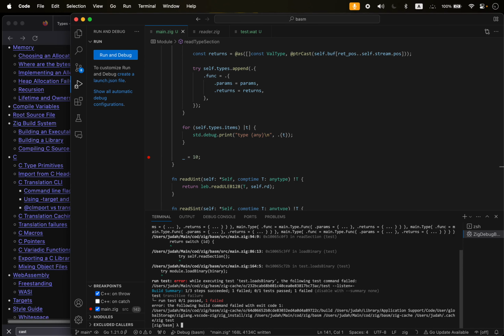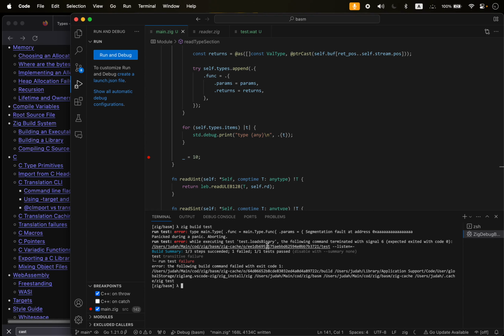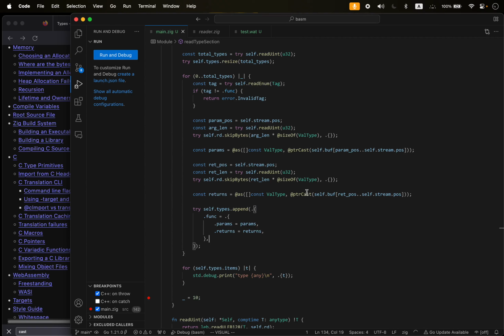But, oh, whoops, I disabled my key. Yeah, okay. So now that is doing the wrong thing. So this pointer cast is doing the wrong thing.